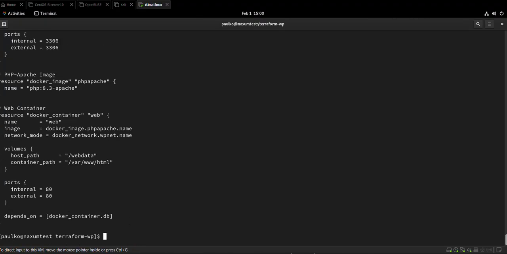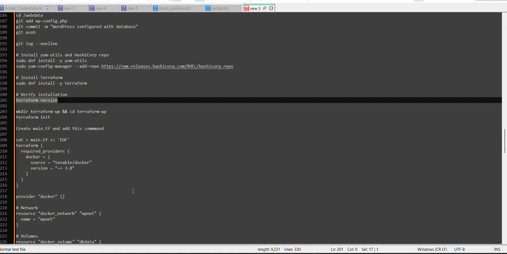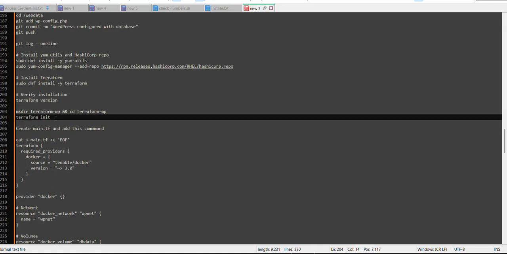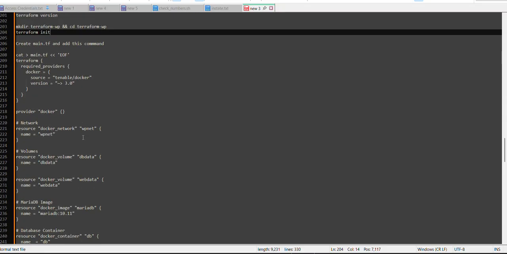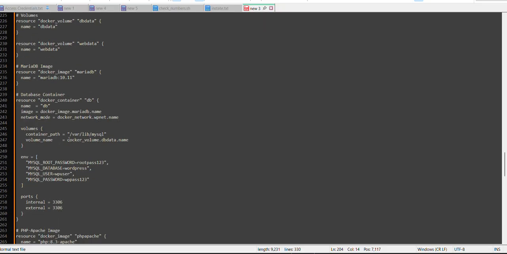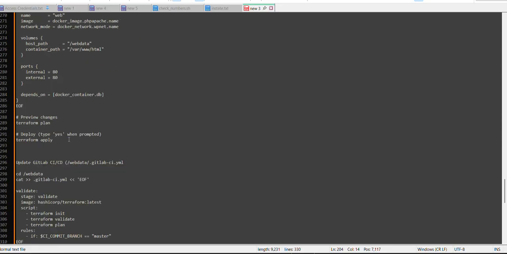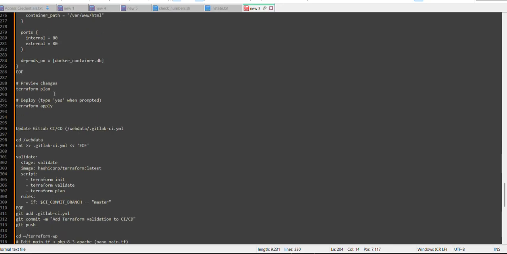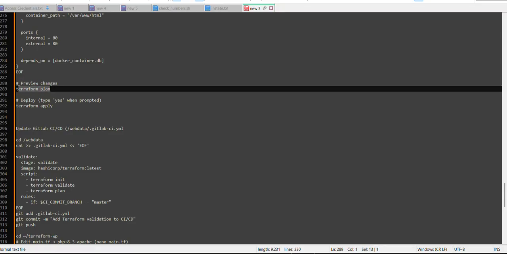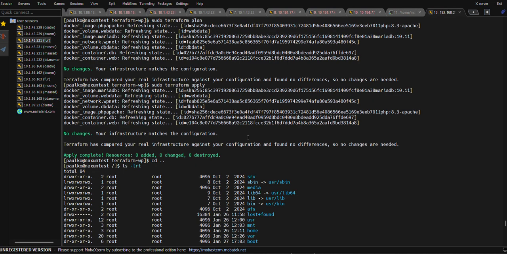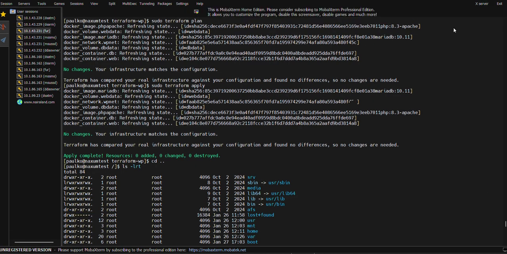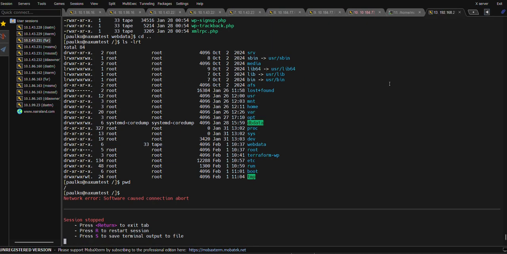Once you're done, you use init. I can't run this because it's not currently running. So these are the commands I used, the one I showed you earlier. Then we use Terraform plan. I actually ran this before.